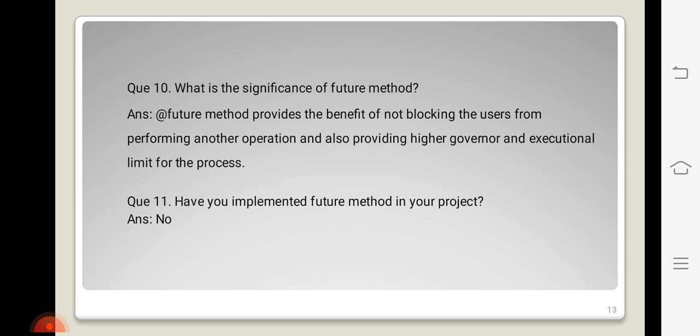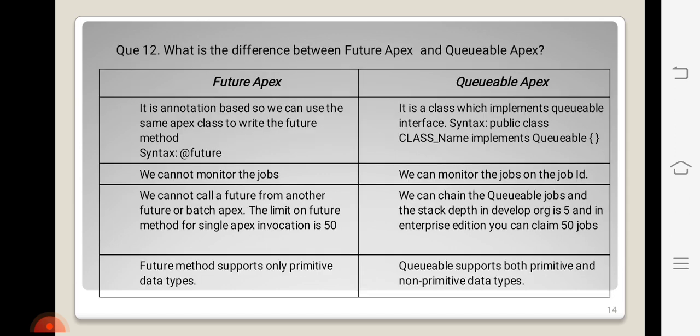What is the significance of a future method? A future method provides the benefit of not blocking the users from performing another operation, and also provides higher governor and execution limits for the process. Next question: have you implemented a future method in your project? I said no because I didn't implement that.